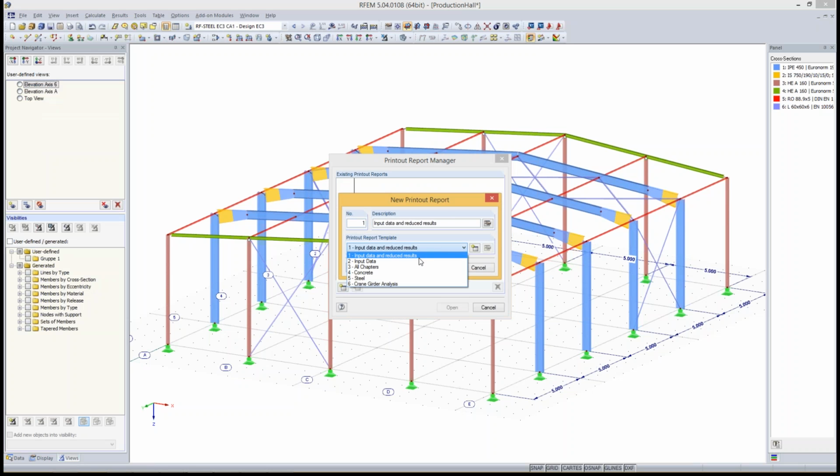And there are several templates available, depending on the content. Input data and reduced results is a good recommendation. All chapters leads to a very long report. Or you can have something concrete specific or steel specific. So the first option is the default and is a recommendation.